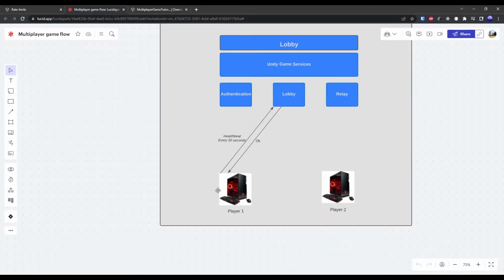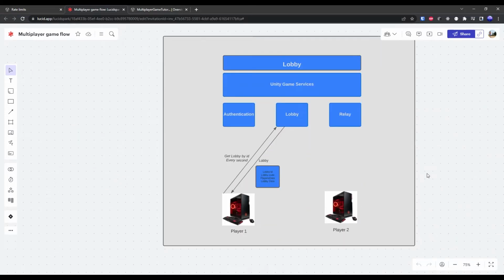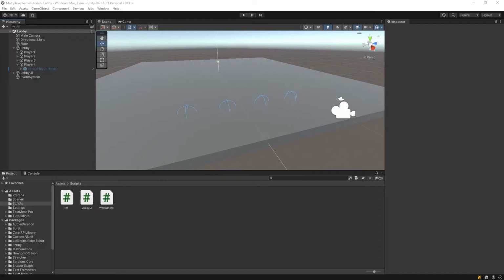So once player one has created the lobby, we're going to set up a coroutine that sends a heartbeat every 30 seconds. This is a simple request. It says to the lobby, hey, by the way, we're still active, and it answers okay. After that, we're going to set up the loop to get the lobby and see if there is anything new in it. We'll see that by looking at the last updated attribute.